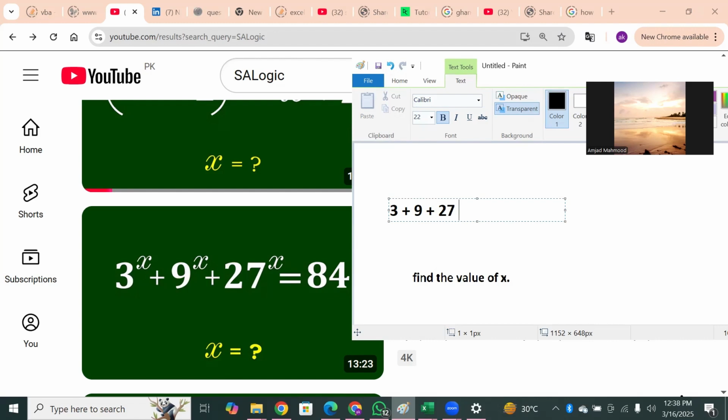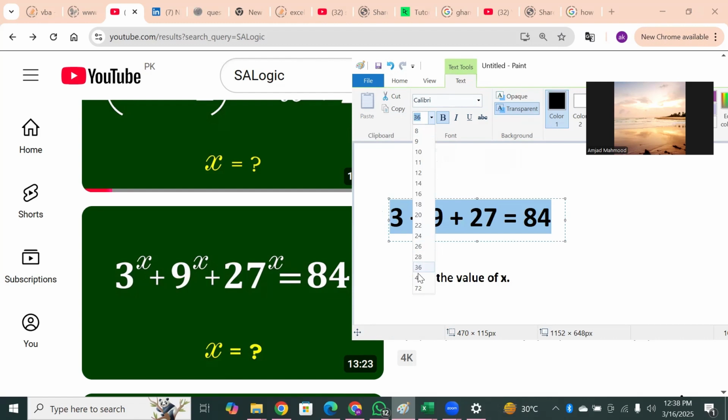And then equal to 84. 84, right? So make it a bit bigger. Let's make it say somewhat 36. That's right. So this is our equation, the equation which we made. Let's make it a bit more. Well, we can still make it 48. That's fine. Okay. Yeah, this is the equation.